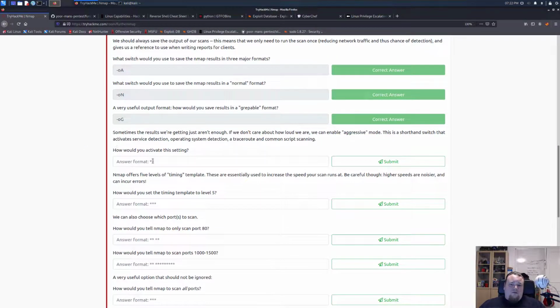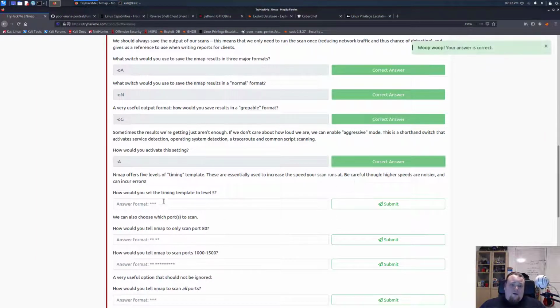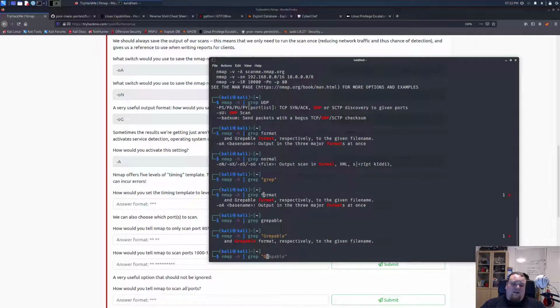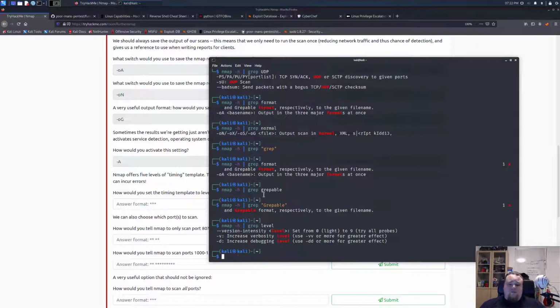So aggressive mode is just capitalized A. I would use the timing template to level 5. So basically you go back again and you say level. Is that a thing?